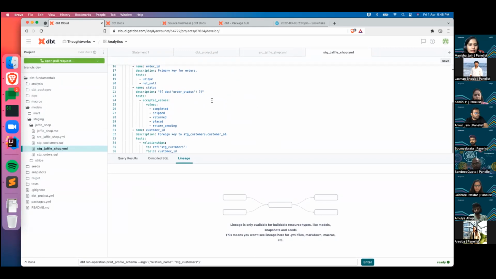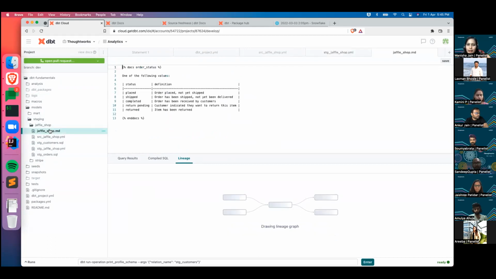Here we have written a description, line number 22, and it says doc. It is pointing to a macro called doc, and it is passing a variable called order status. And we have a .md file, which has order status in the docs macro tag and an end macro tag. And between this is the entire definition, which we saw in our dbt Cloud documentation section.